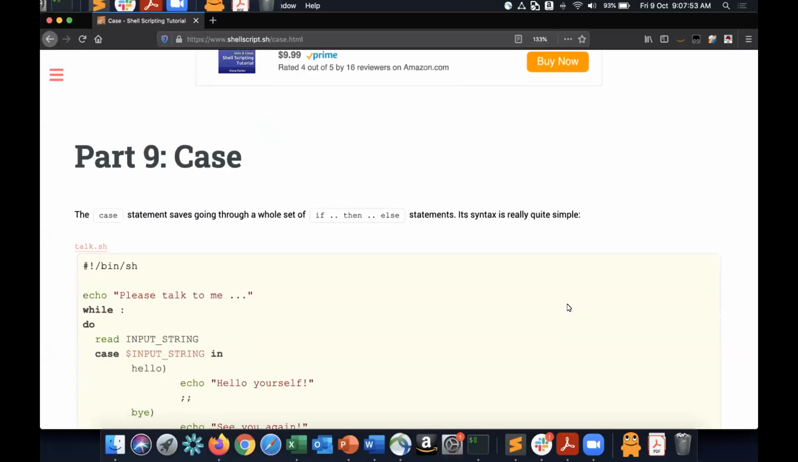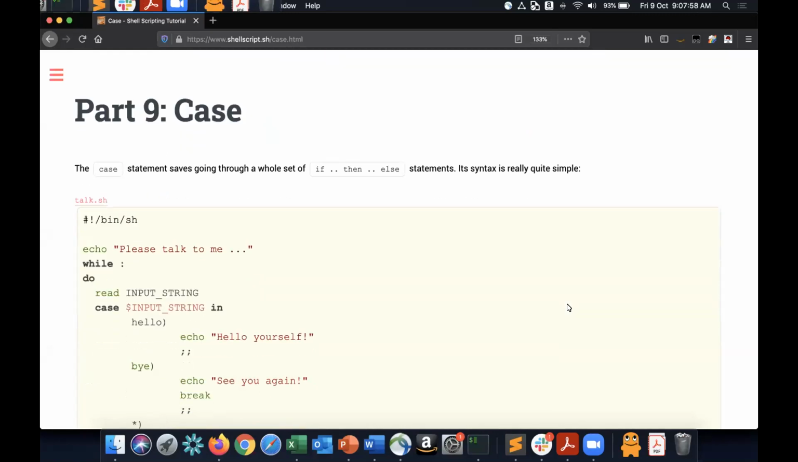All right. Let's start with case. So what is case? Case is basically a simple mechanism to make a choice based on a certain condition.